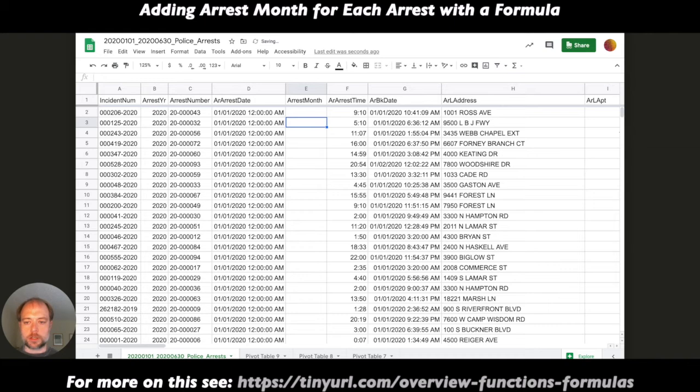That's putting it in English. And we hit return. Now the issue here, we have it come out as 0:00. The issue is this column, arrest month, took the default formatting from the column before it, the arrest time. So it's looking at the value as a time, which actually isn't helpful for what we want to do. So we have to reformat this column.